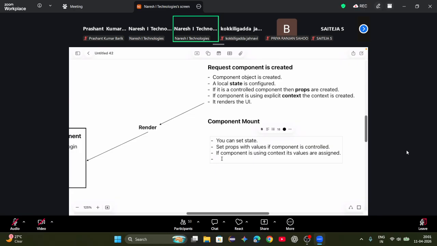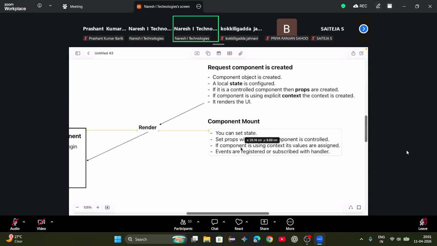One more option is events. Events are registered, or you can say subscribed, with handlers. That means you are writing a button click. So the button has onClick, and on click it should use a function called handleClick. I told you an event-related definition.